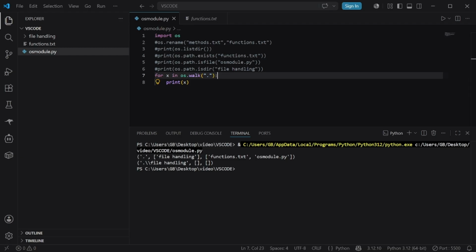So as you all can see the output, let me explain it. Here it has first opened our current folder, okay. This dot means current folder. Then file handling, it has told us that there is a folder named file handling. Then there are two files, functions.txt and osmodule.py. Now in the next line it has opened the file handling folder. It has walked to the file handling folder, but there is no file or folder inside file handling, so it has given us empty brackets.